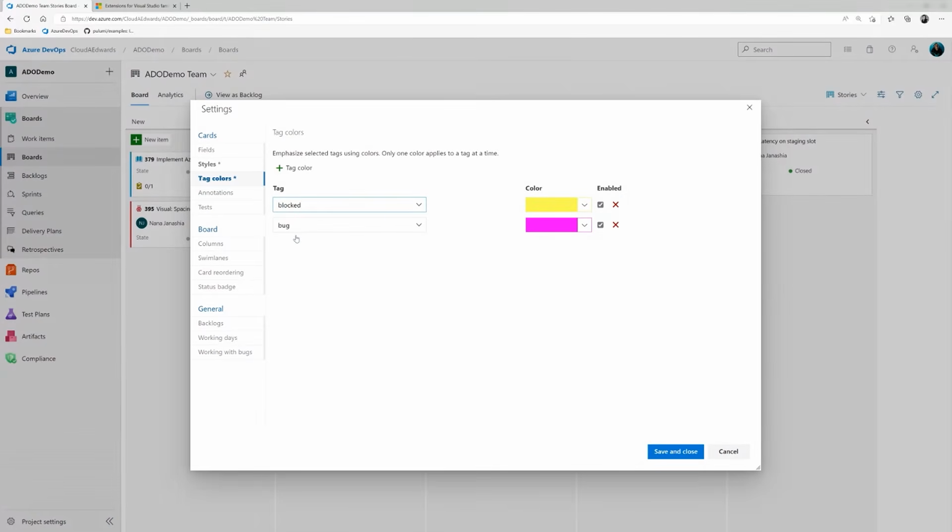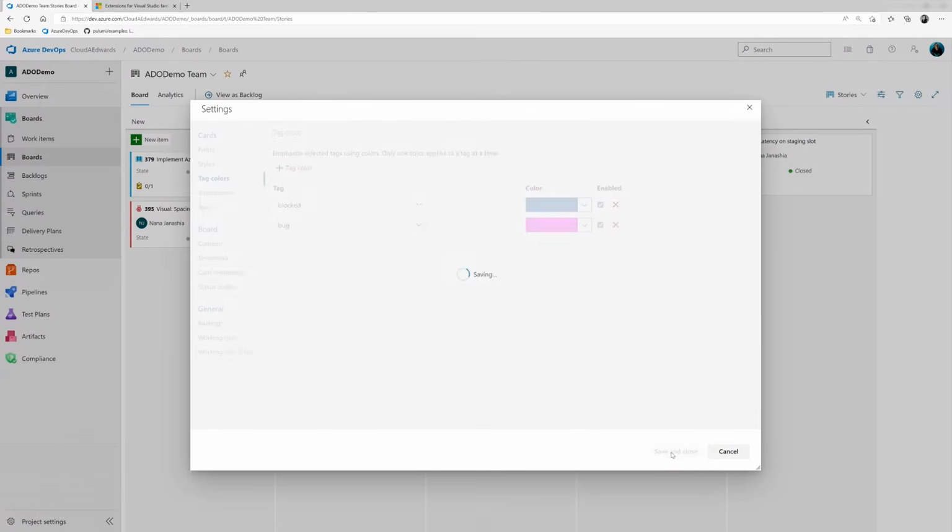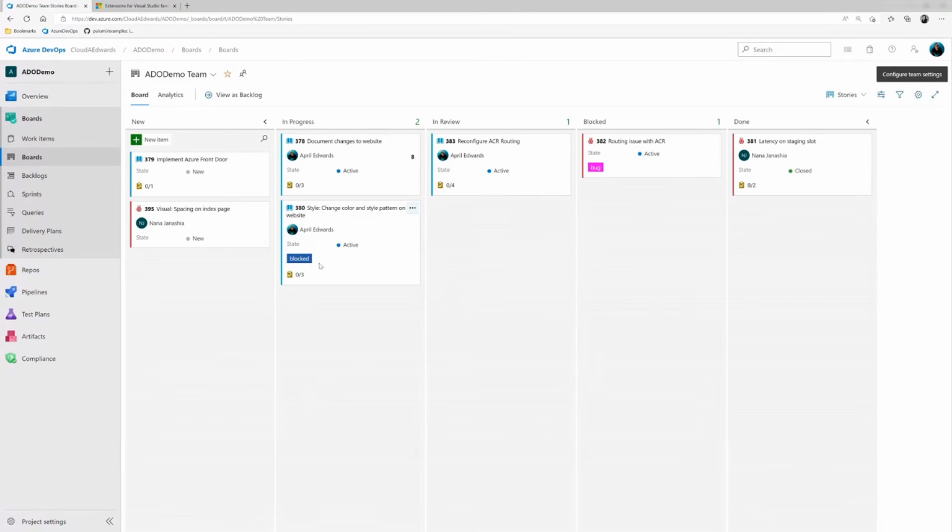So if we're blocked on a task or a work item, I want to go ahead and actually, I do want to make that red. Actually, let's make it green, even though, let's make it blue. So we can see here, I'm blocked on this item, and it circles the tag blocked with the blue, and our bug over here that's already enabled is pink. This makes it really easy to differentiate when we're seeing a blocked item or a bug, and I can see this in this Kanban style board.